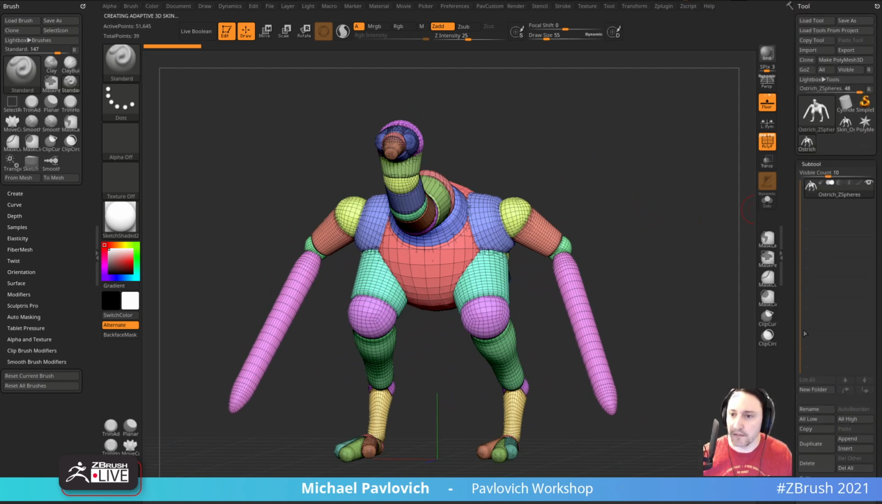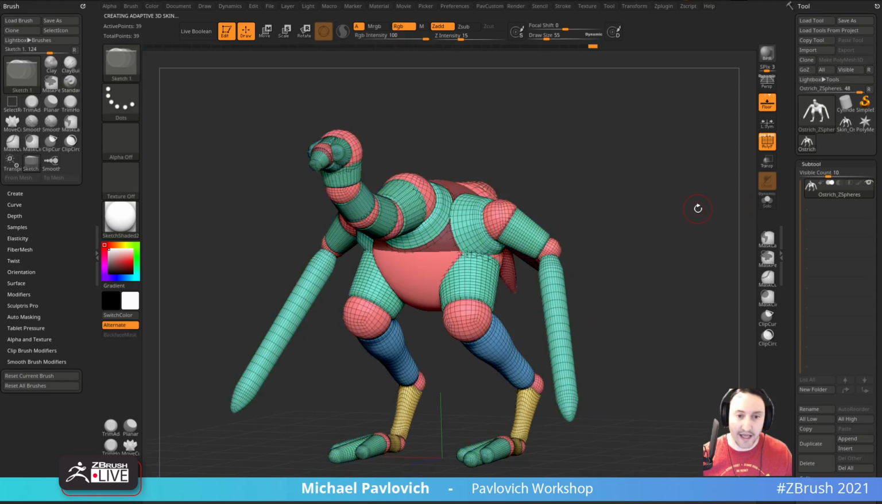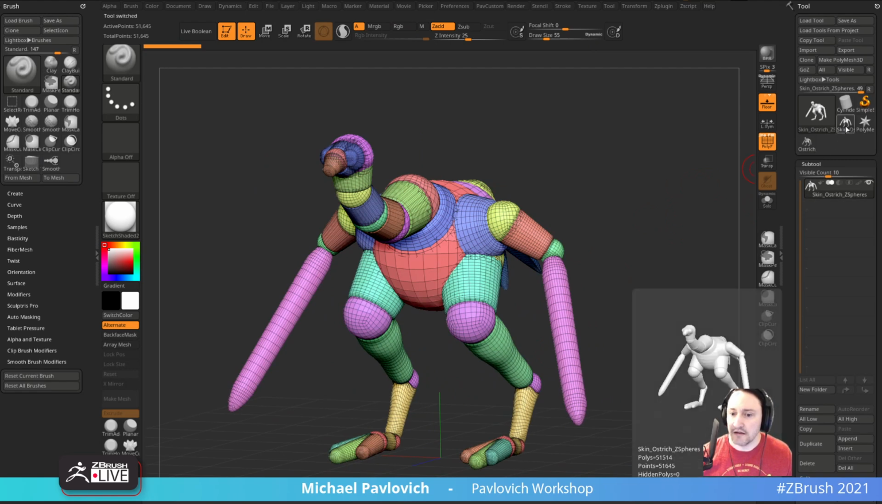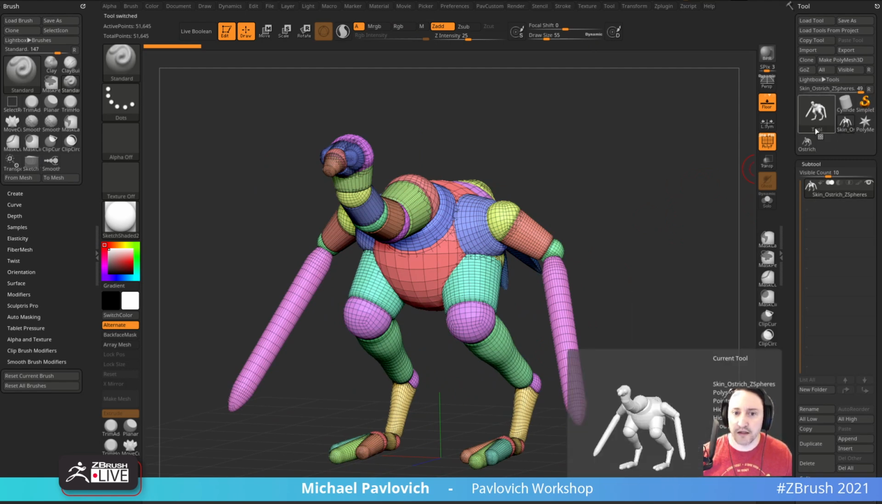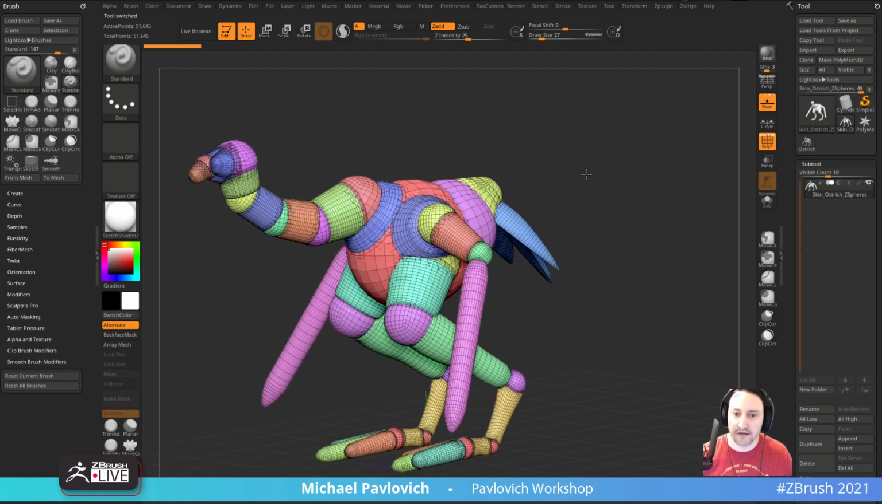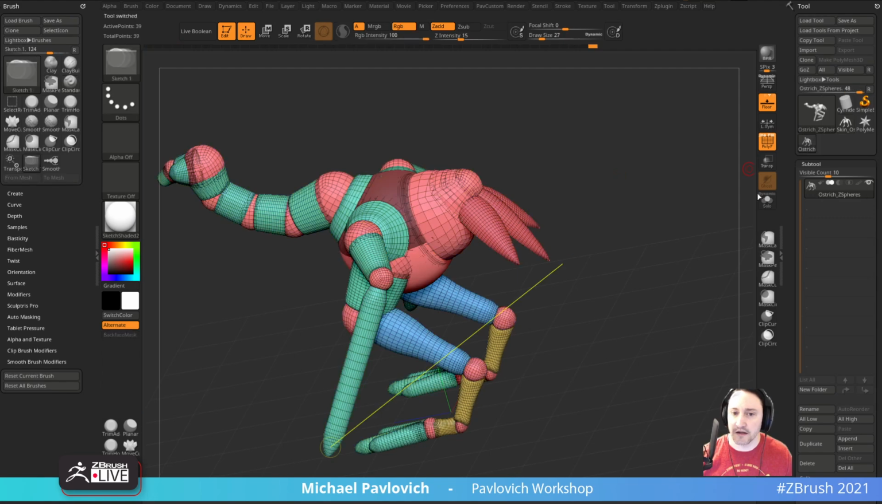And if we go all the way up here, this is still a ZSphere. So if I hit A, it's back in ZSphere mode. It looks very similar to the adaptive skin in this case. But then we go here. This is our skin here. So we have actual polygons, and we can go through here and we can sculpt on it. X symmetry is already turned on for us, which is nice.